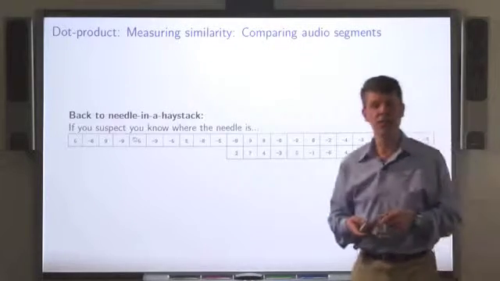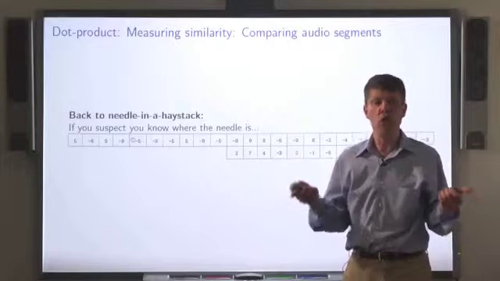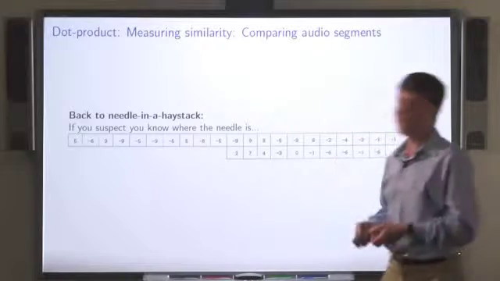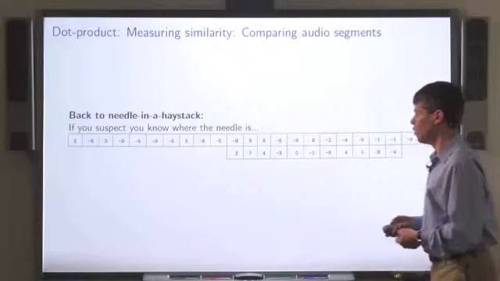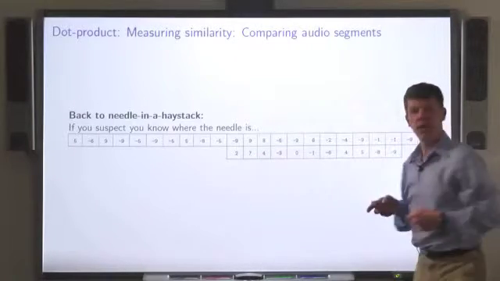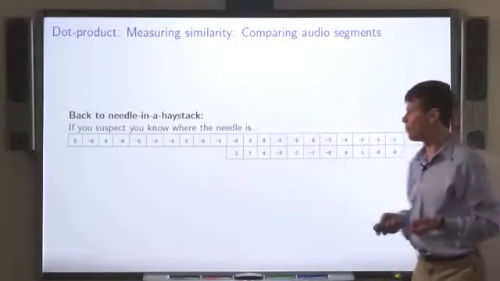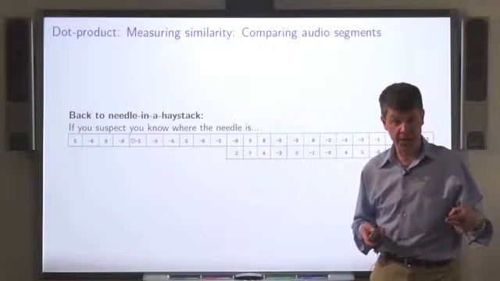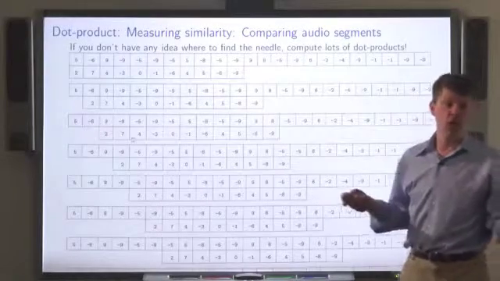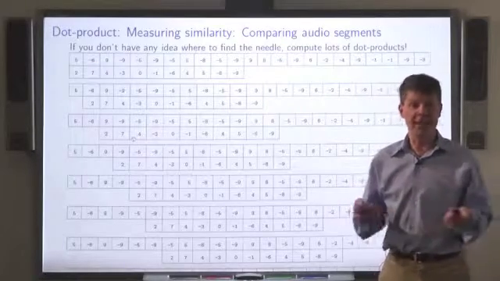But now let's get back to the problem of finding a short audio clip within a longer audio segment. We don't know exactly where the audio clip is supposed to appear in the longer segment. But let's say we have some guess as to where it is. So we can take a dot product of the vector representing the short clip with the corresponding subsequence of the long audio segment. And again, the higher the dot product, the greater the similarity between them. Now, ordinarily, we don't know where the short clip appeared in the long segment. That's why we're carrying out this computation.